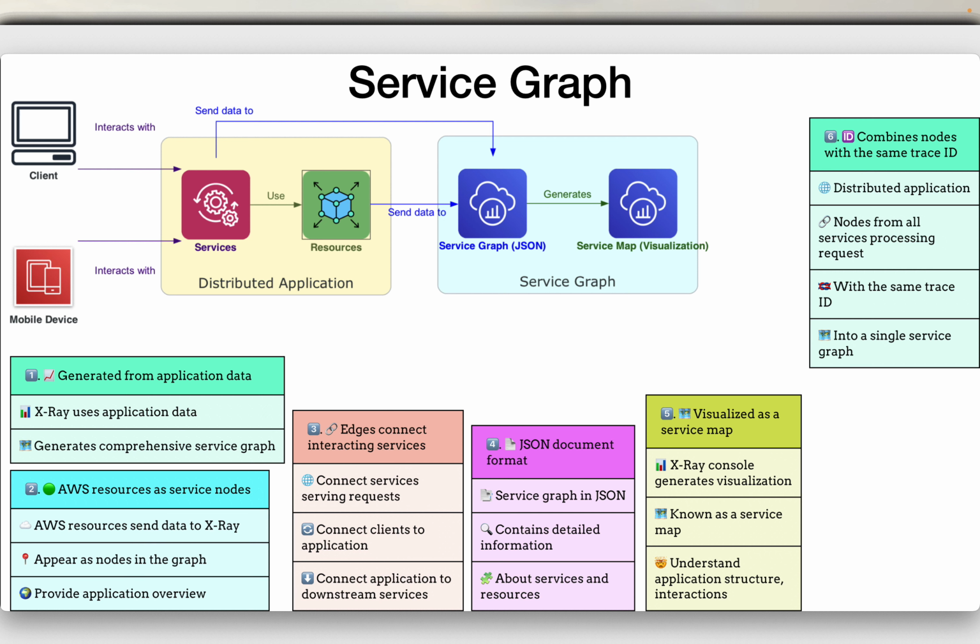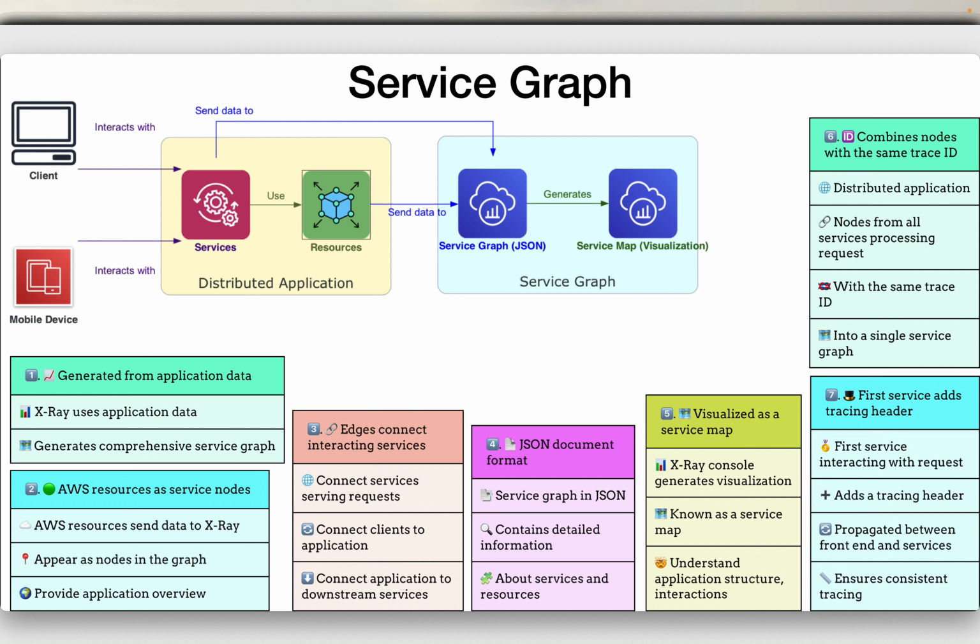In a distributed application, X-Ray combines nodes from all services that process requests with the same trace ID into a single comprehensive service graph. The first service that the request interacts with adds a tracing header, which is then propagated between the front end and the service it calls, ensuring consistent tracing throughout the application.